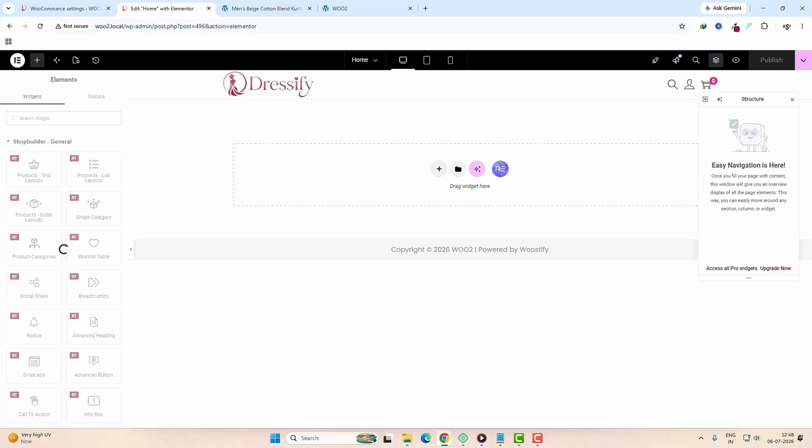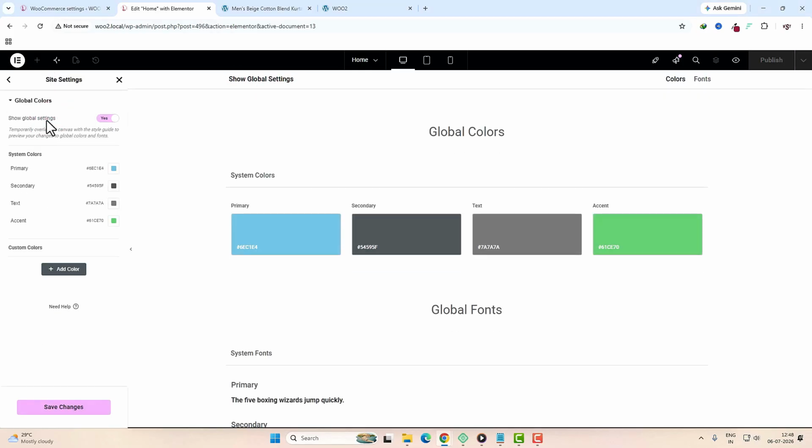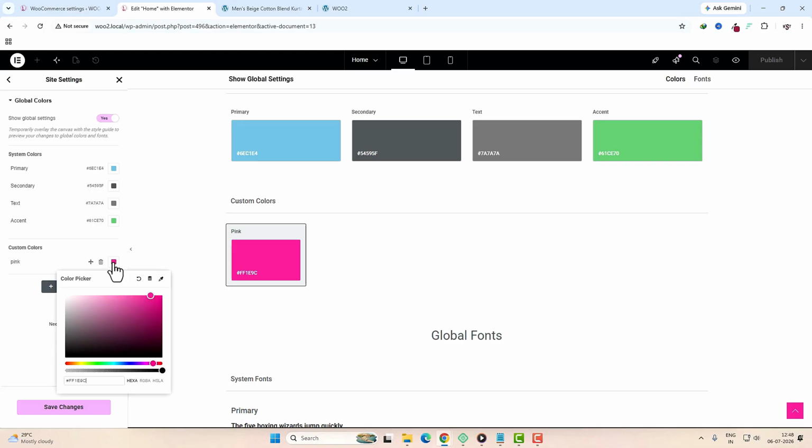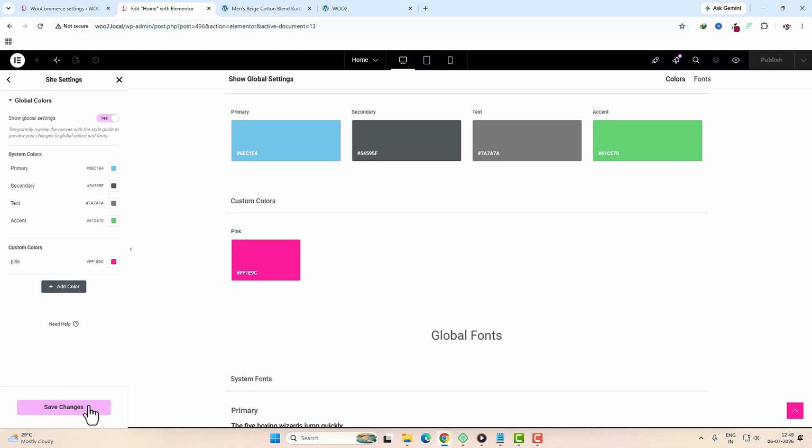So now before starting to design the pages, let me do some changes in the Elementor settings. So click in this and click in the site setting. First of all click in the global color. In my entire site I'll use the pink color a lot of times. So let me add a global color. Name I'm giving as pink, and here let me choose the color code. I need this color. So now let me click in the save changes.